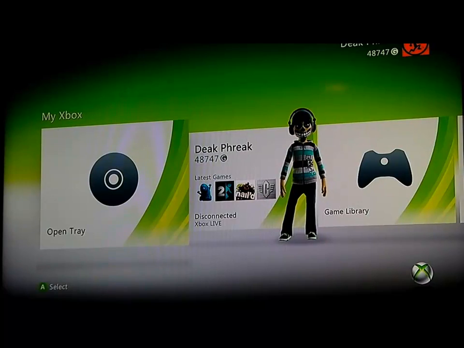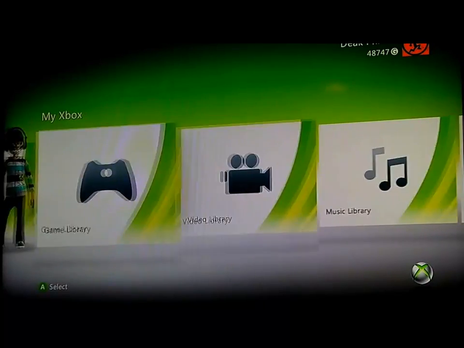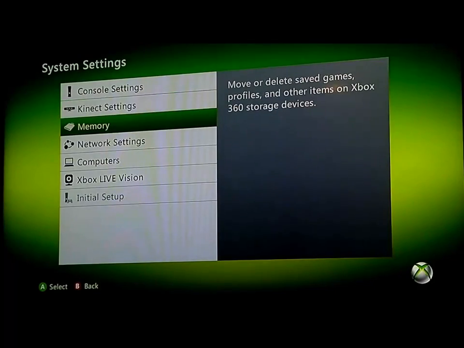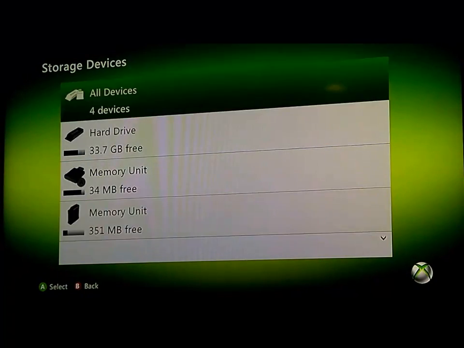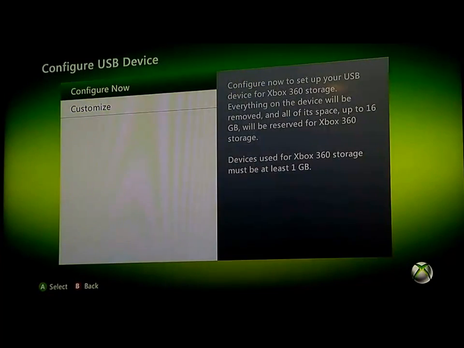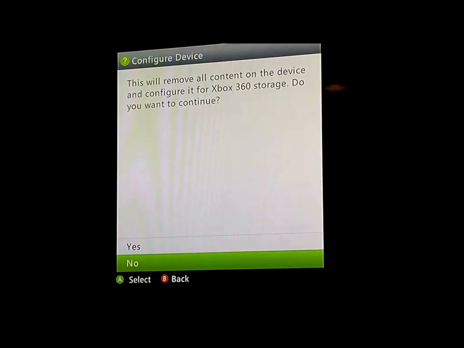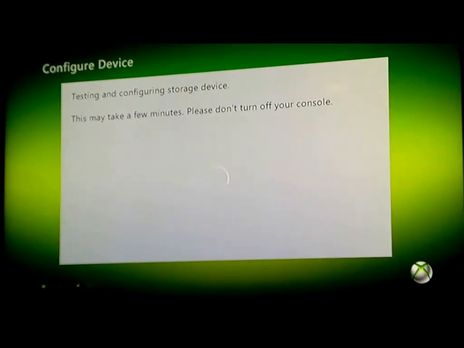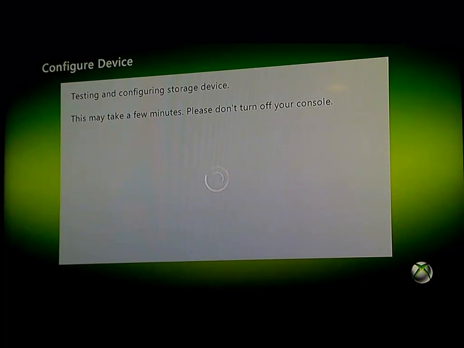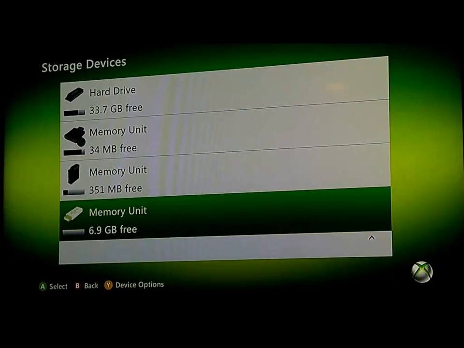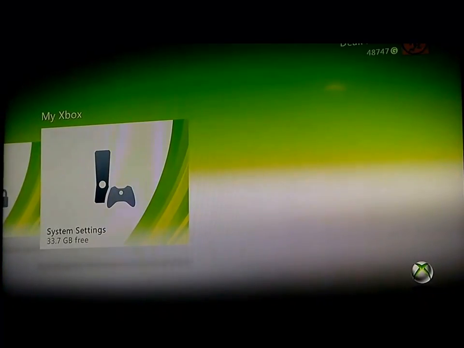Okay, now that we have our theme ready, we need to get our USB flash drive set up so we can put our theme on it. So let's go System Settings, go down to Memory, and then find your USB storage device. Now if you haven't set it up yet, you need to click on Configure Now. And this will set it up so you can actually put your theme on the storage device so the Xbox can read it. Okay, now that our USB flash drive is ready, we can go ahead and take it out and head back over to our computer.